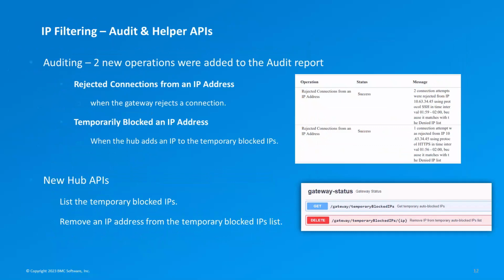I want to mention that we also added 2 new operations to the audit report. You can now generate a report of rejected connections from an IP address and another report of when an IP is added to the blocked list. In addition to this, we also have 2 new API requests to list the currently blocked IPs and another to remove an IP from the blocked IPs list.